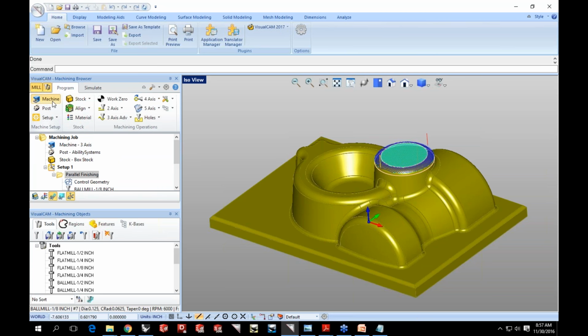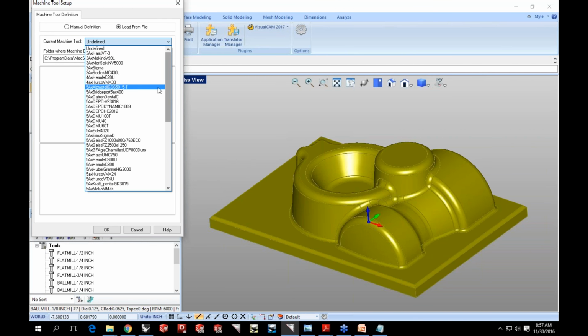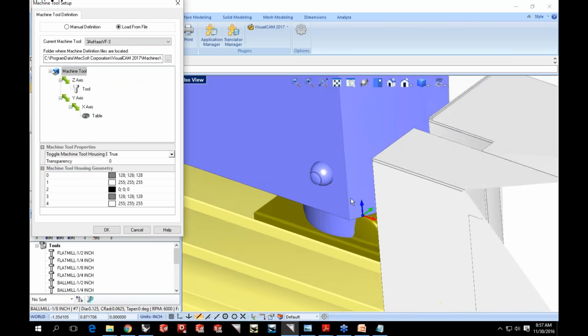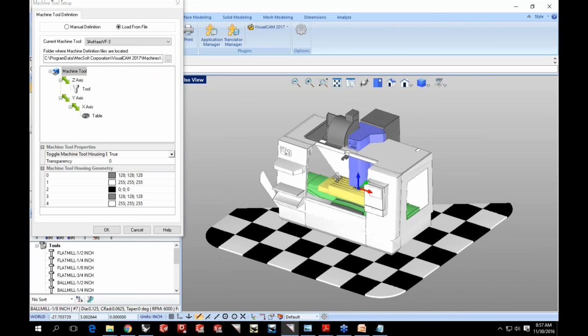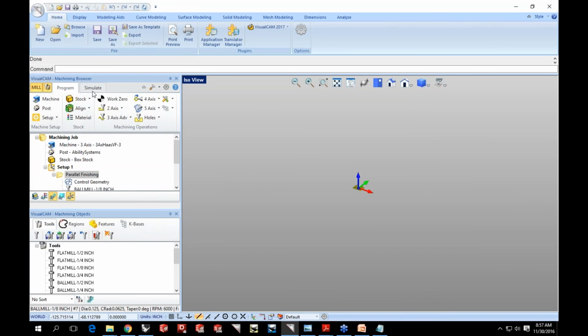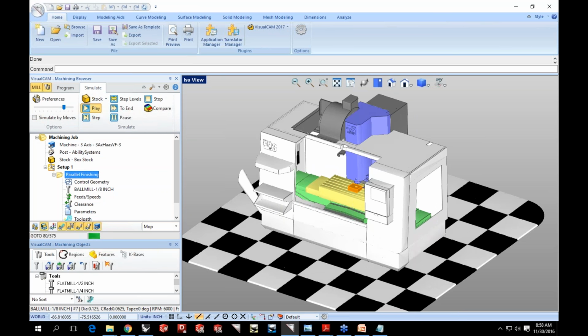Absolutely. As I go into machine tool definition, I go into load from file, and we've added machine tools for 3, 4, and 5 axis. I guess I'll pick the Haas VF3, which is probably commonly used, or Haas machine tools. You can select the machine tool and automatically the machine tool model appears right in the viewport. Once you select it, you can go into the Simulate tab, toggle the visibility on, and select play, and that would give you the machine tool simulation.